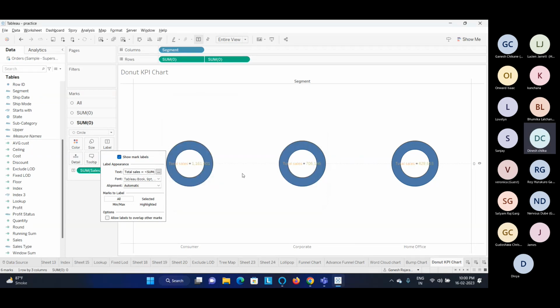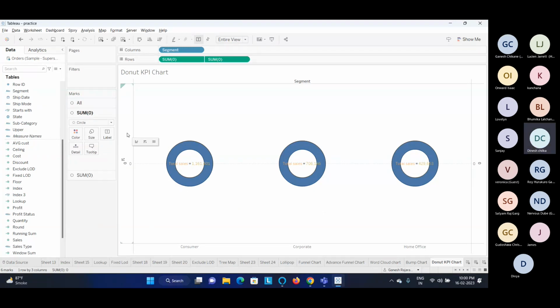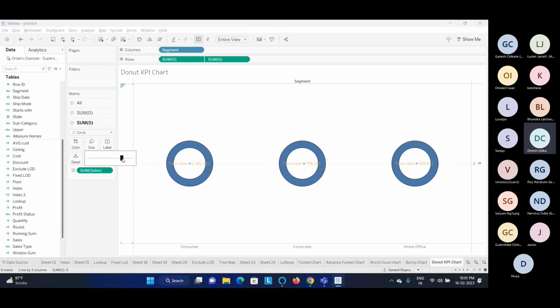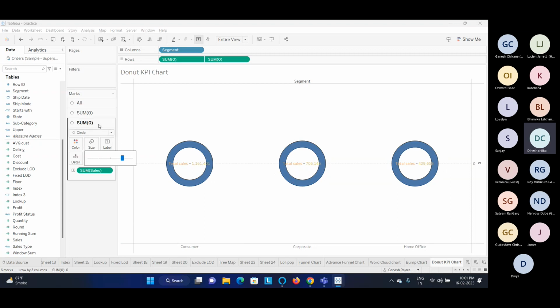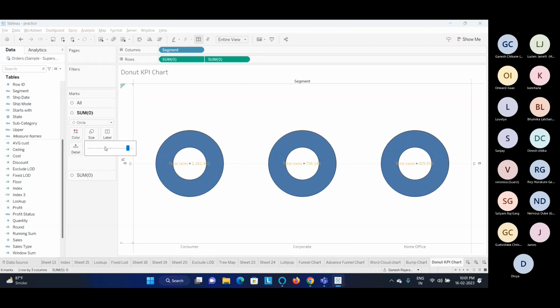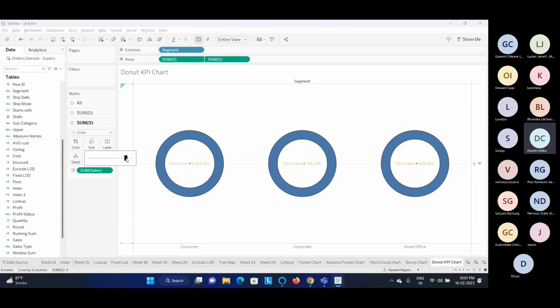Now, after mentioning total sales, click on apply, click on OK. Now, one more important thing: increase the size of the one in white color. Which is the white color? Not the first, the second white color. Increase the size. Now come down to sum of sales and increase the size. Now total sales looks perfect.